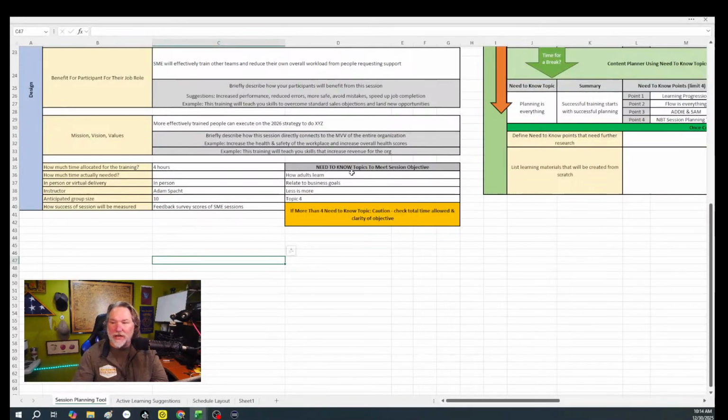What I also like to do are, what are the 4 key need to know points that the participants absolutely positively need to know by the end of this session to meet that objective? What are the 4 key topics? And here's why I like to spell that out here, kind of in the high level design. Number 1, at some point I'm going to have to go back to the stakeholder and say, "Hey, this is my training plan."